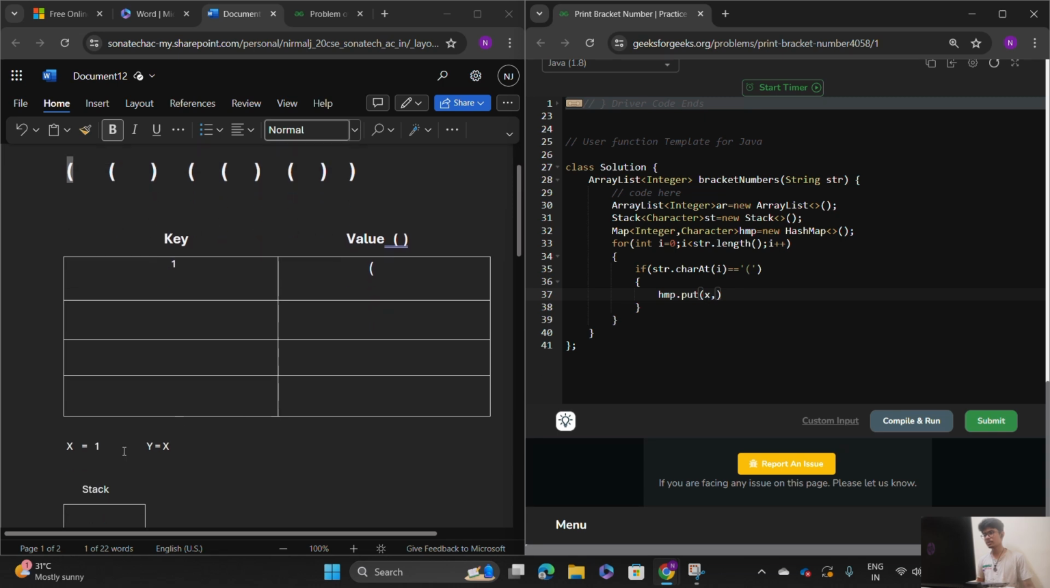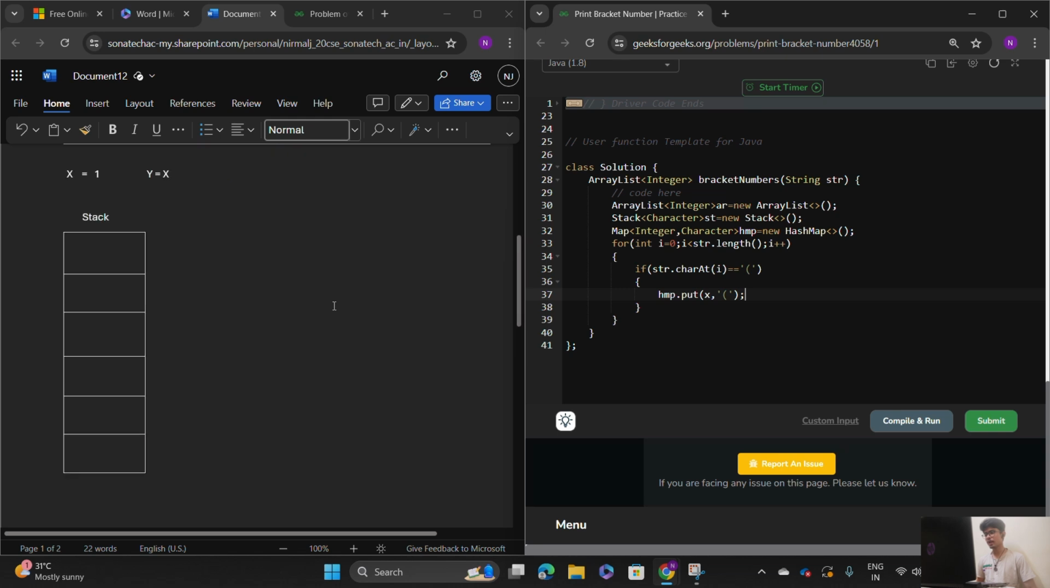I'm going to keep track of these characters. For that, I'm going to use x as my key value. For this key, the value is what? This open bracket. Now I have added it in my map. After that, what do I need to do? I need to add it in my stack.